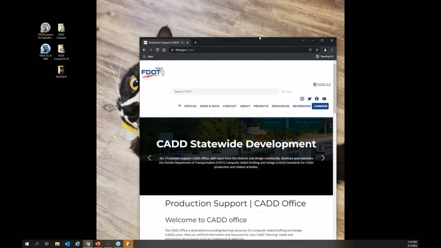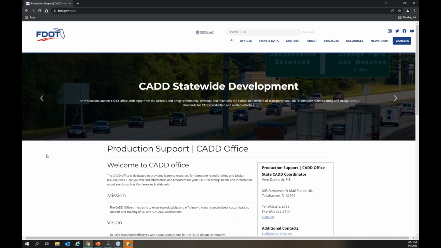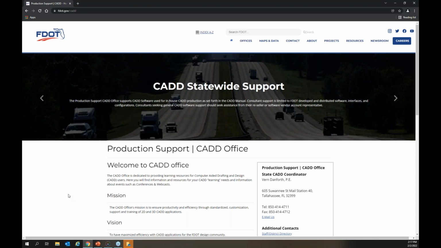Where's the website? Right here. Okay, there we go. So this is the CADD office website, as you know. In fact, there we are: FDOT.gov/CADD. Been saying FDOTConnect all day.